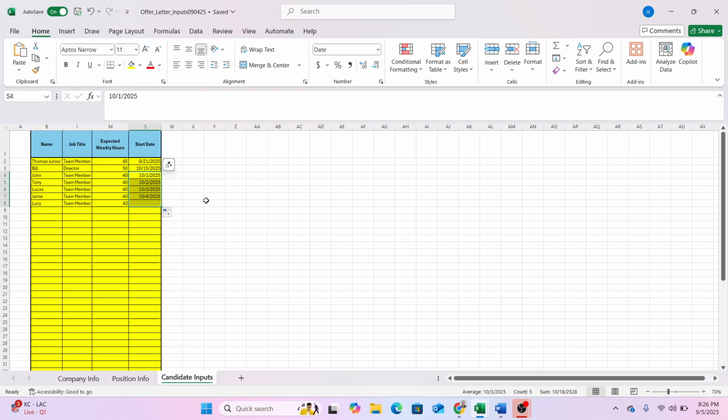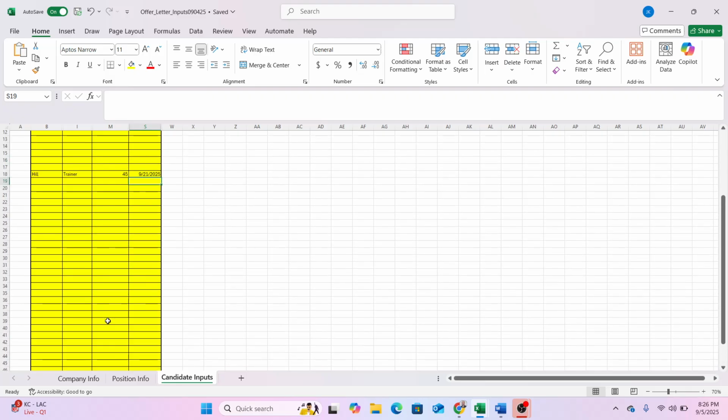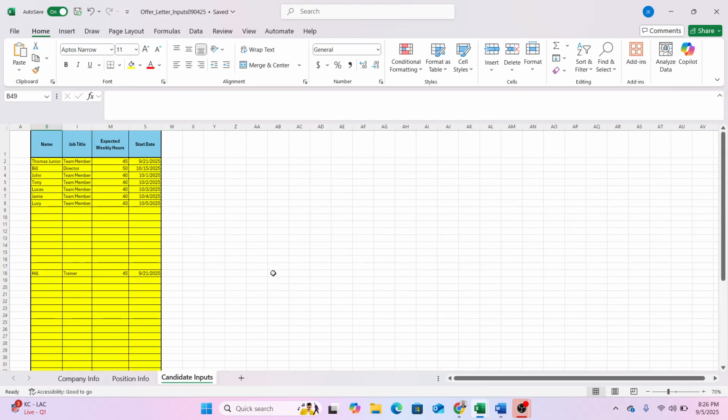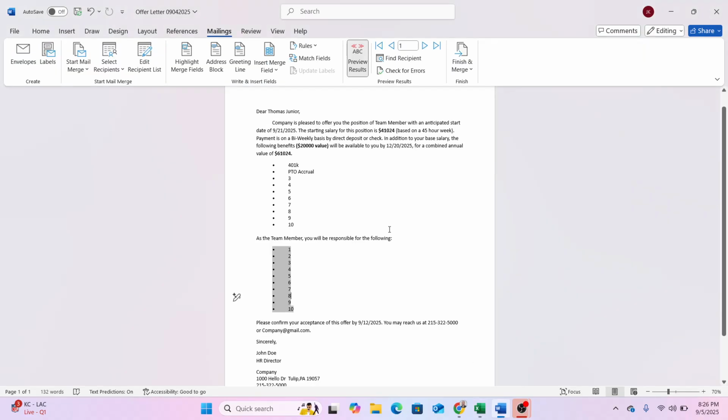It doesn't matter where you put it. You could put a name all the way down here. So I'll do Hill, trainer, 45, start date 9/21/2025. Okay, so it doesn't matter where you put it in as long as you are within the yellow highlighted cells. And then once you put these in, it's going to auto populate your Word document.